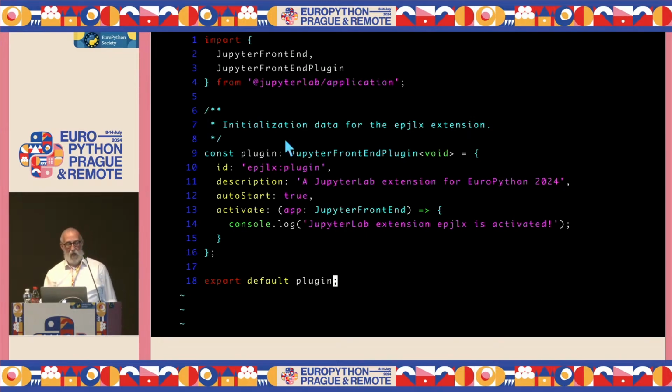So how does it get initialized? Well, the JupyterLab front end will call your activate function. So here we define an activate function. Right here it's an anonymous function. We're going to accept the Jupyter front end application as a variable called app so that we can interact with it. But this extension doesn't interact with it yet. All it does is it writes to console.log, JupyterLab extension EPJLX is activated, so we can know it's working. At the very end, we're going to export the plugin that we declared so that the rest of JupyterLab can see it.